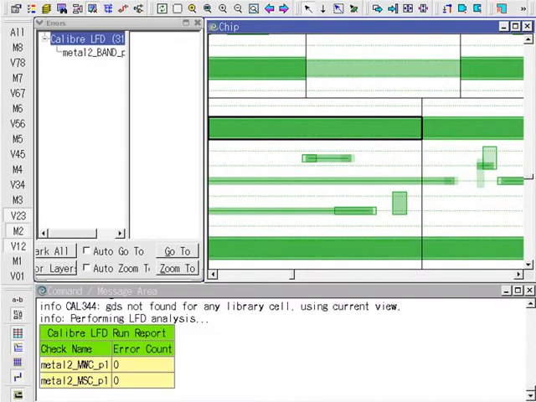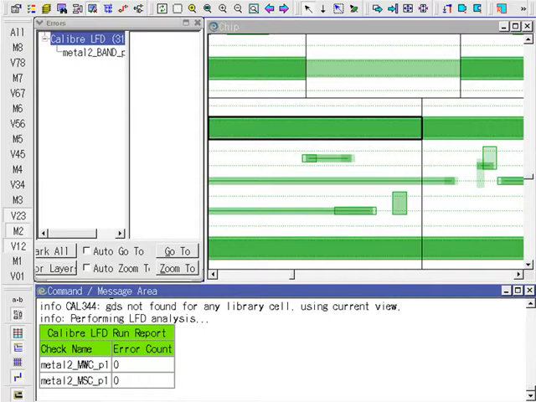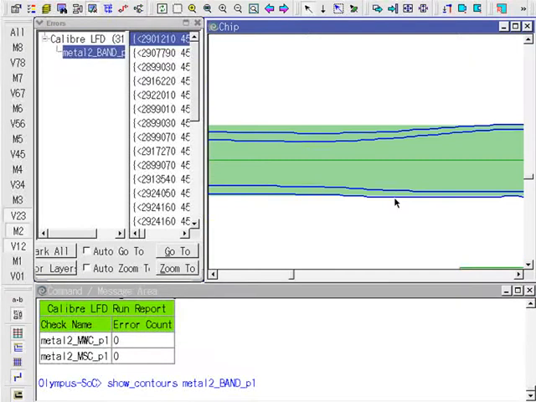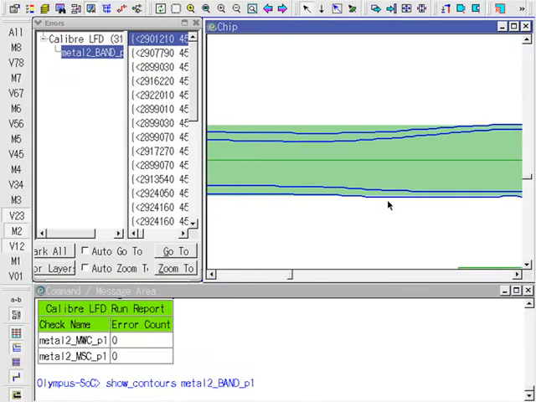As you can see, there are no LFD violations anymore and no new violations were created, so the fixes are convergent. Let's take a look at process variability band. When we look at the same location, we can see that the width degradation is much milder than before.